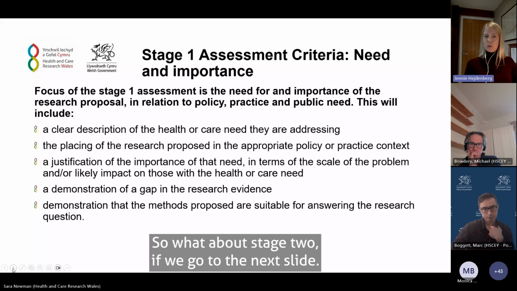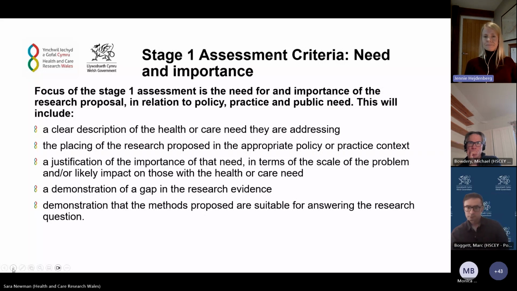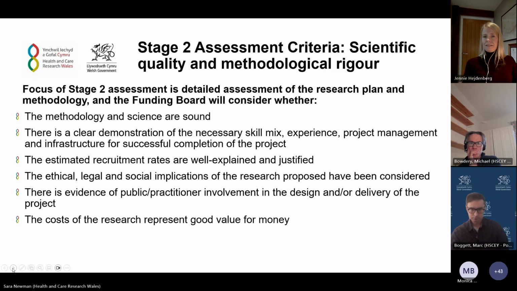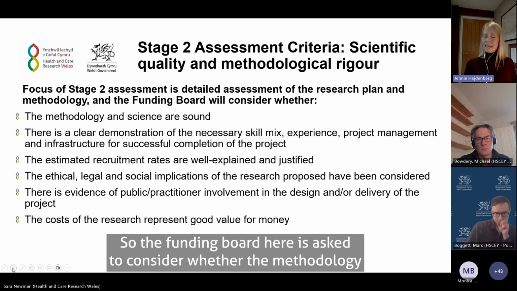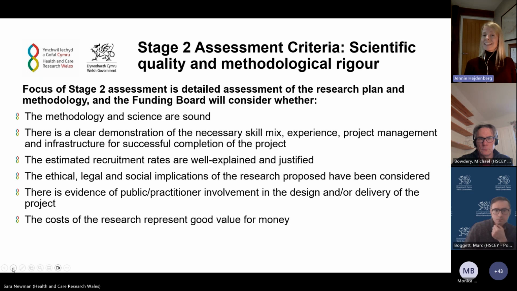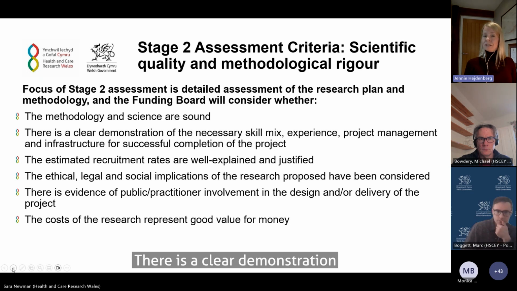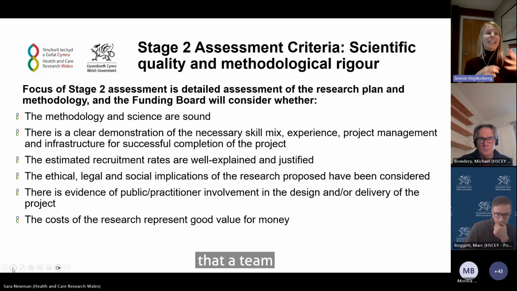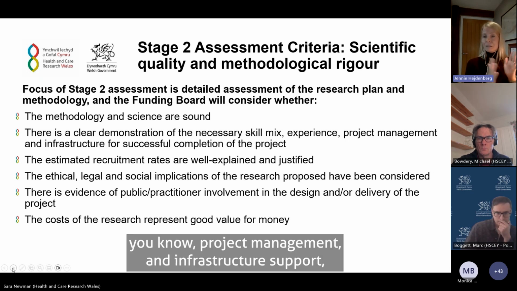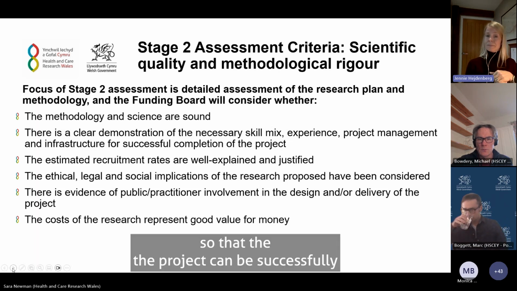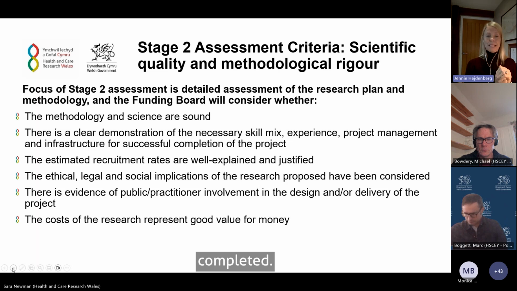So what about stage 2? If we go to the next slide. At this stage, it is much more about the scientific quality and the methodological rigor. So the funding board here is asked to consider whether the methodology and the science are sound, and whether there is a clear demonstration that the team that has been assembled has the necessary skills, experience, project management, and infrastructure support, so that the project can be successfully completed.